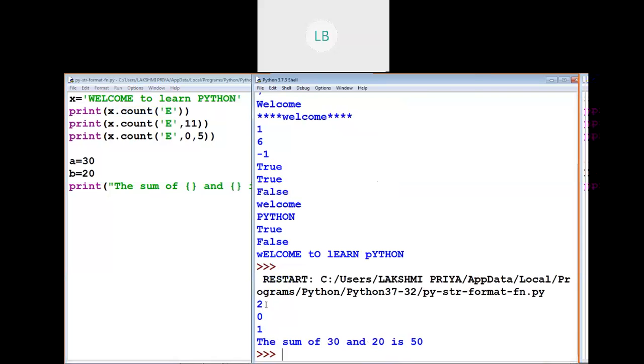You can see the output as 2 for the first one, count capital E. We have 2 occurrences in the given string. For the second one, the starting index value is given as 11. So from the 11th place, we have to search. After the 11th place, we don't have capital E, so 0 is displayed as output. And for the third one, from the first character, the index value is given as 0. So from the first character till the fourth place, we have to check. We have only one capital E there. So this is the output.